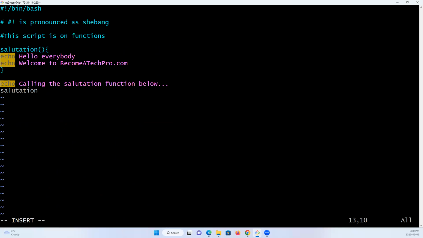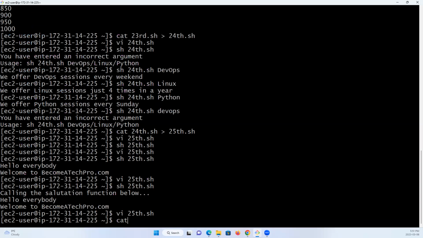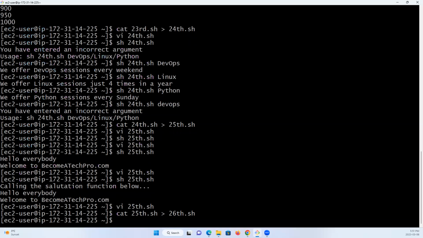But instead of taking this out, since I'm sharing this script, let's create a new script out of this. So let's create: cat 25th.sh, and I want to redirect it into 26th.sh, right? So this is what we are doing. We are duplicating this file, okay? So vi 26.sh, right?